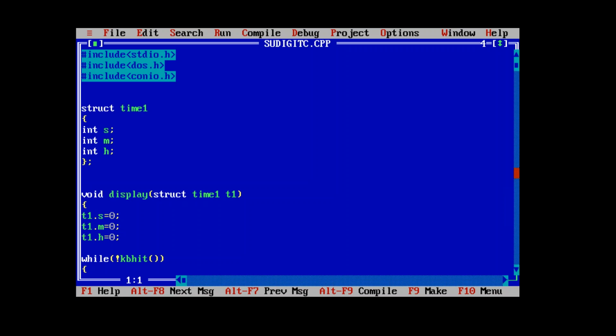Directly going to the output screen, right? So how can you compare the code and output directly? You got my point? So currently we are at the editor.